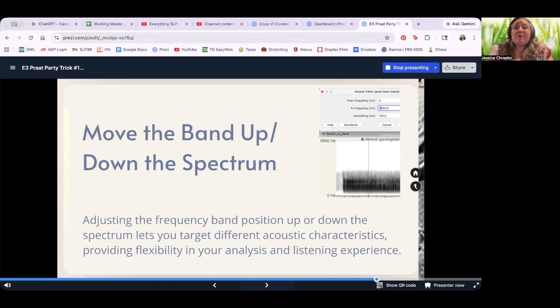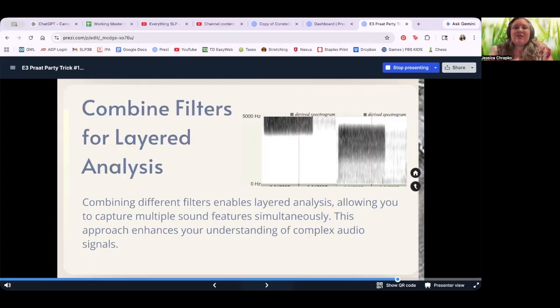You can also move this analysis band up or down the spectrum. This allows us flexibility in our analysis and listening experience. We can also combine different filters for layered acoustic analysis. This helps us capture multiple sound features simultaneously.